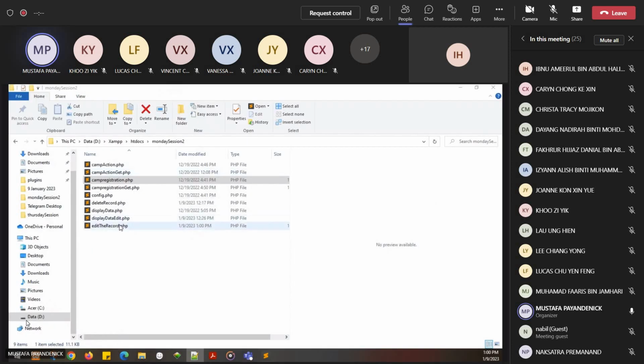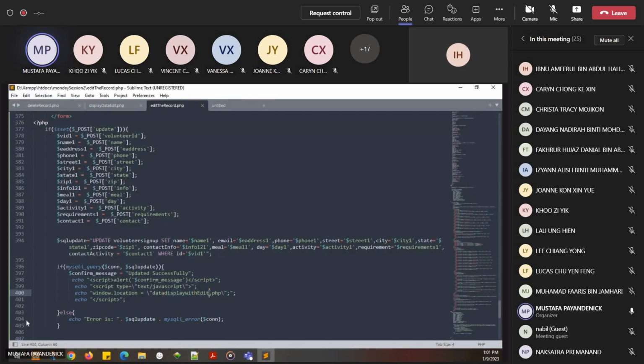What is the name of display data edit.php? Let me just copy and paste the same naming. Go back to this page. Once it's done, go back to this page. Let's see how it will work.